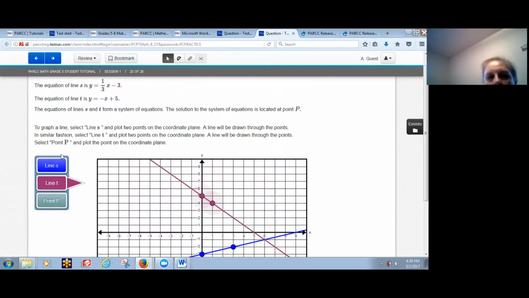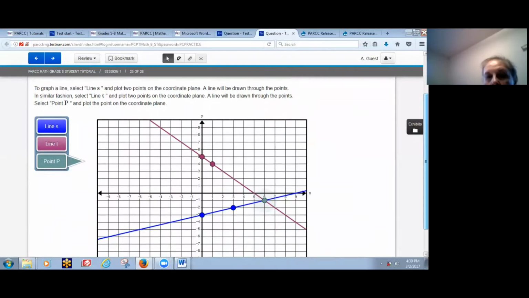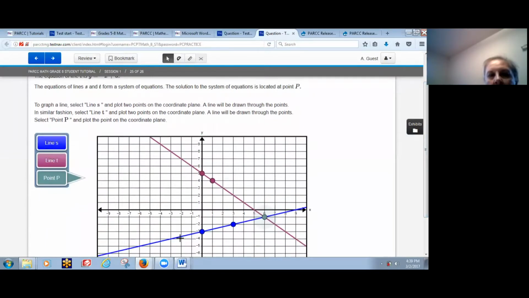There are 3 parts to this question, so the expectation for response will be all 3. They will have to come over here, point P, and actually identify point P in order to get all the points that might be possible on this particular test. Please notice that the color here corresponds to the activation of the function. Line S, line T was purple, and the point P was the turquoise color.